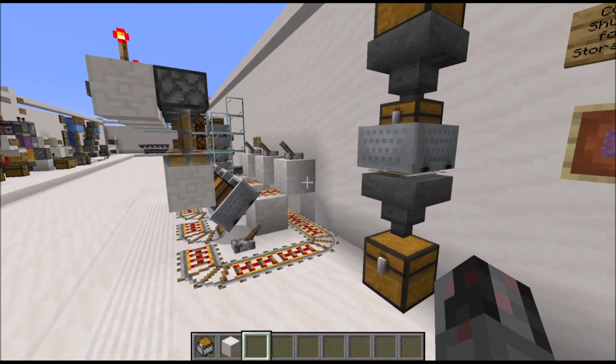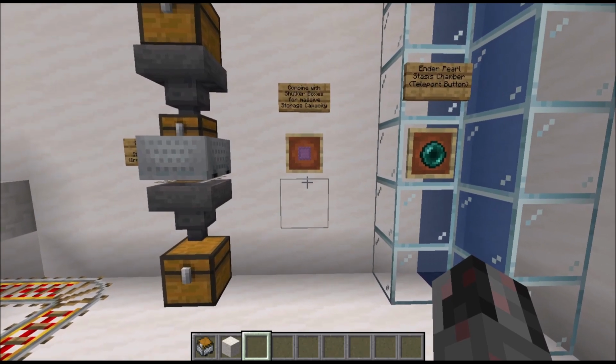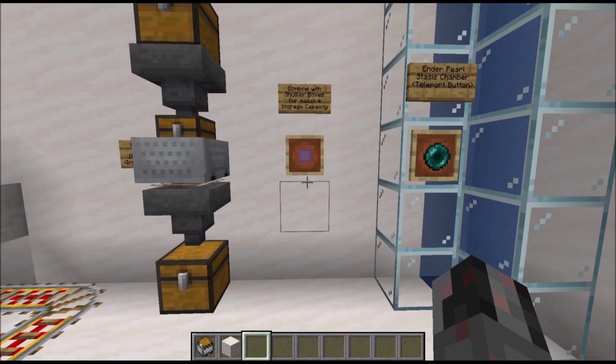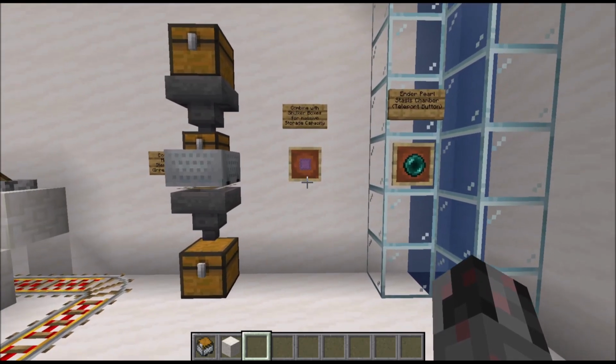And as mentioned before, all of those storage systems here you can also combine with Shulker boxes to even increase the capacity quite a bit more, by a factor of 27.